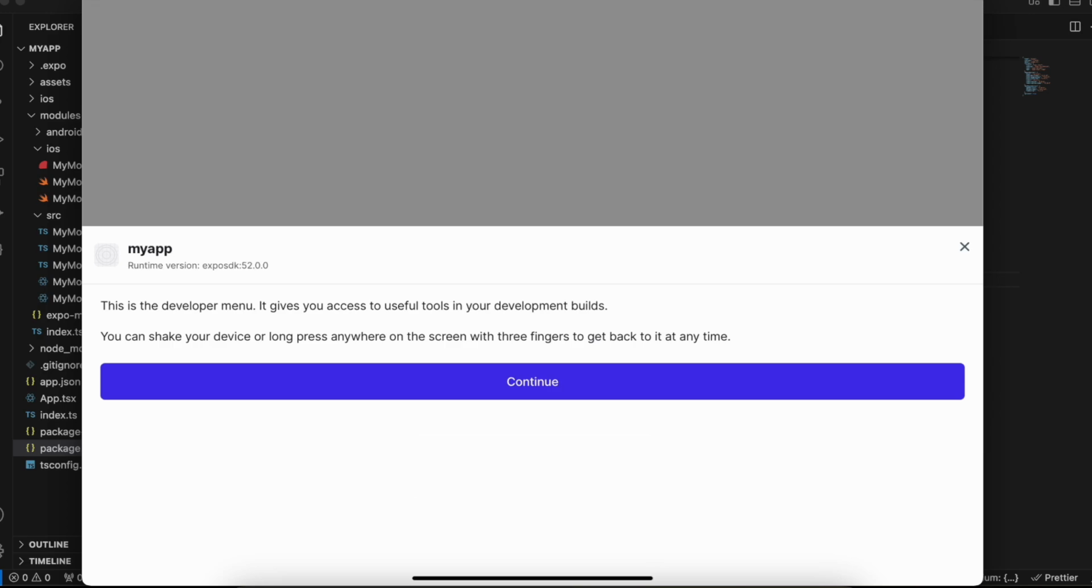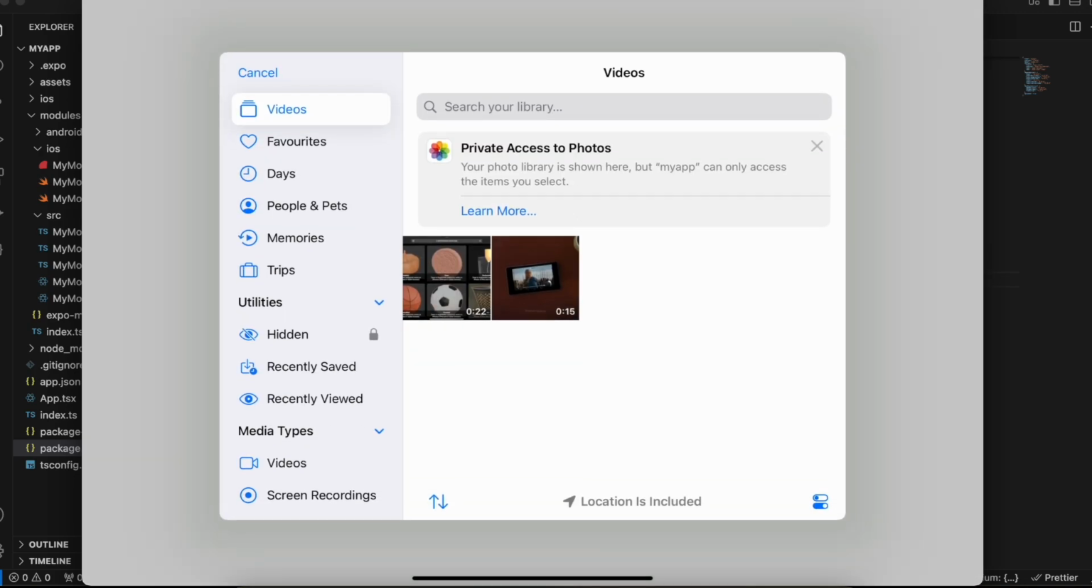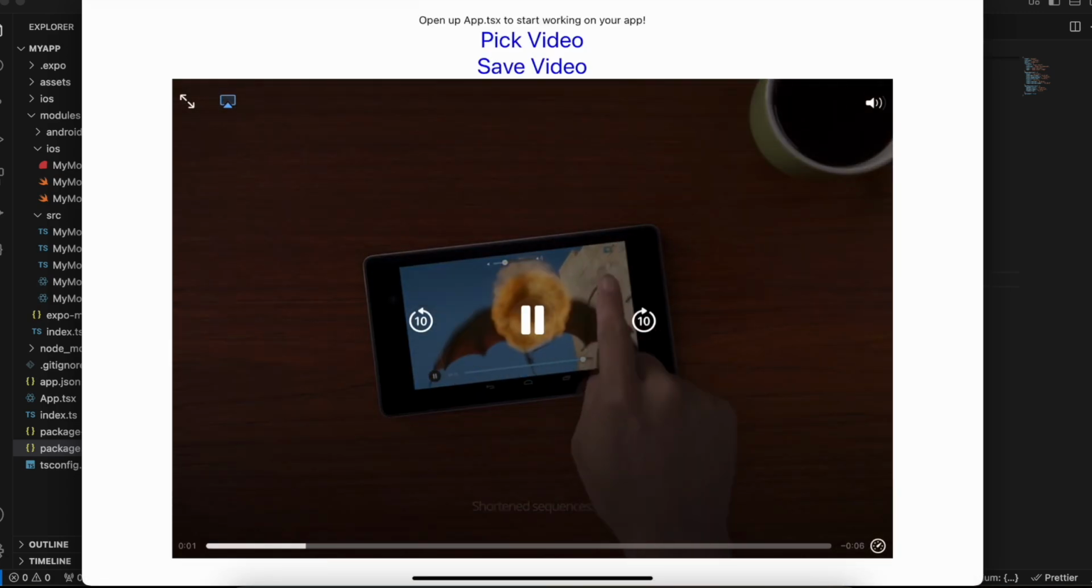Alright guys, so here is the output. I will dismiss this. I'll click on pick video, and here you can see I have one 15-second long video which I will select, and it has automatically converted it to almost 8 seconds. So if you see the total duration of the video, it is almost 8 seconds, I mean 7 to 8 seconds.